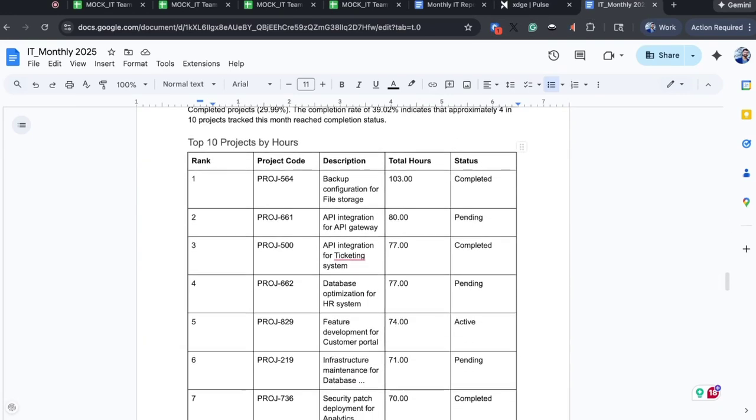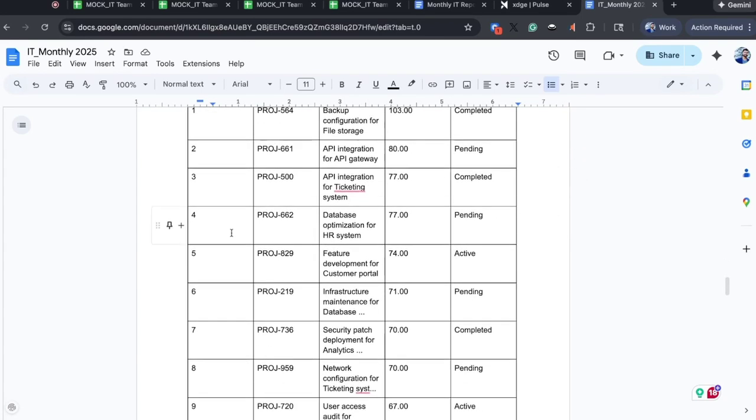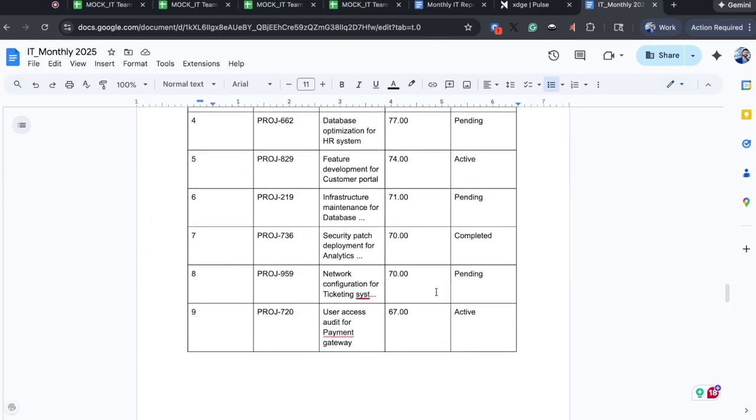Here's the top 10 projects by hours invested. And look what AI flagged. Projects 2, 4, 6, and 8 remain in pending status despite significant hours invested, warranting review to identify and resolve blockers. That's actionable. That's something you can take to your next leadership meeting.